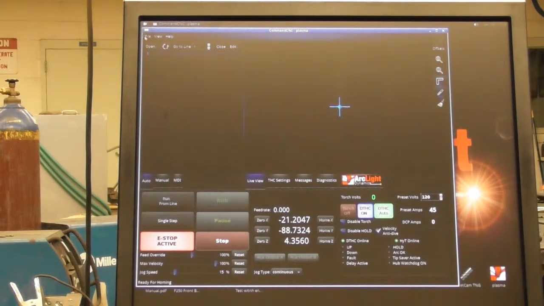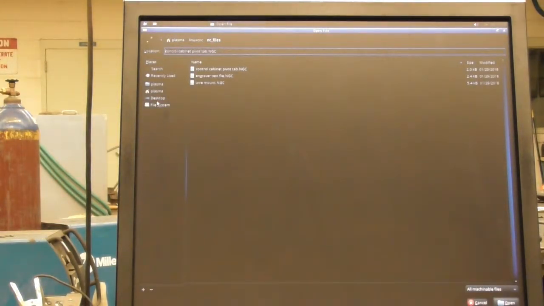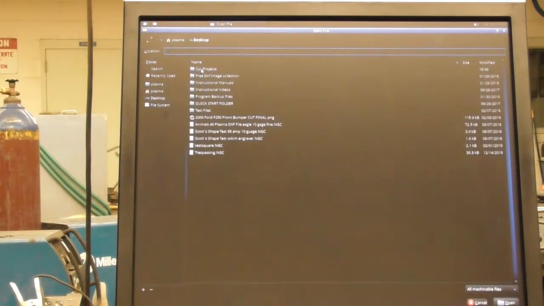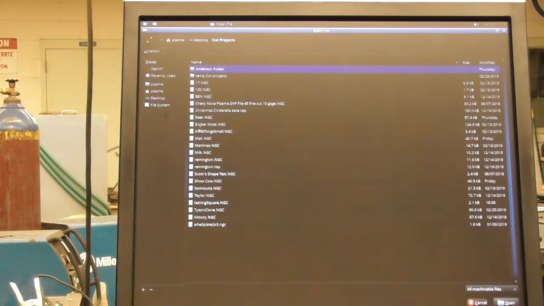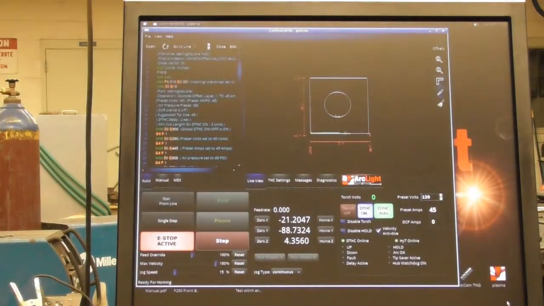Now, once I've done that, I'm going to open my file. I'm going to go to the location where it is. I happen to have it in my cut projects, and it's called Testing Square NGC. We just created it. Open. There it is as I've placed it on the table.